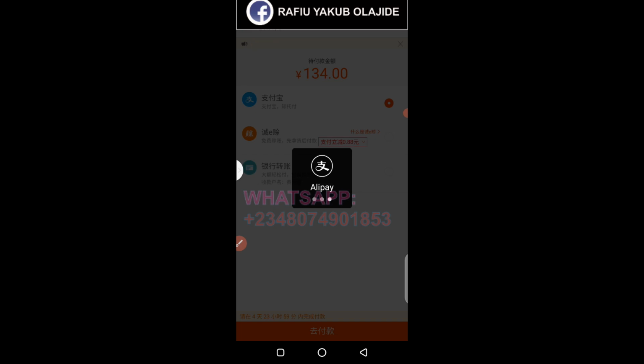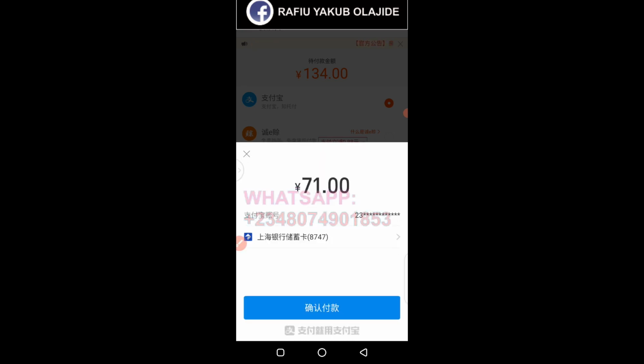You can see the Alipay is connecting and ready to make payment. Okay, so you can see right here that at the payment checkout, the price has changed to 71 RMB. This is the price for 2. But because I have discussed with this particular seller, they told me that they are going to modify it and make it just 1.